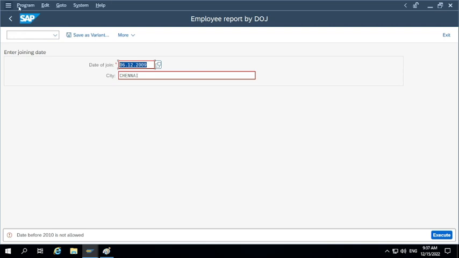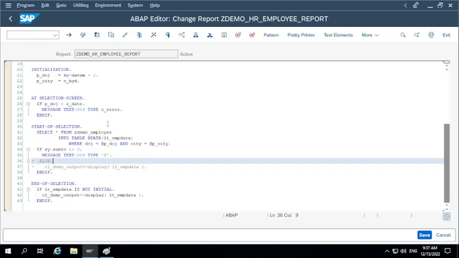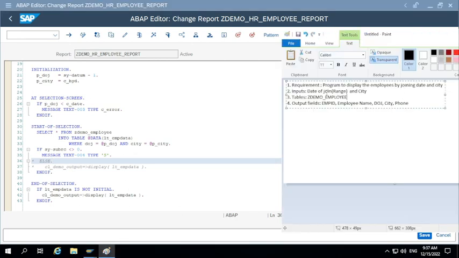Okay, so now my program is working as expected. I'm going to update the technical specification document with the program name and some pseudocode. And I am going to maintain my transport request number in the technical specification document. And in some projects, we have to create a unit test document. What is a unit test document?